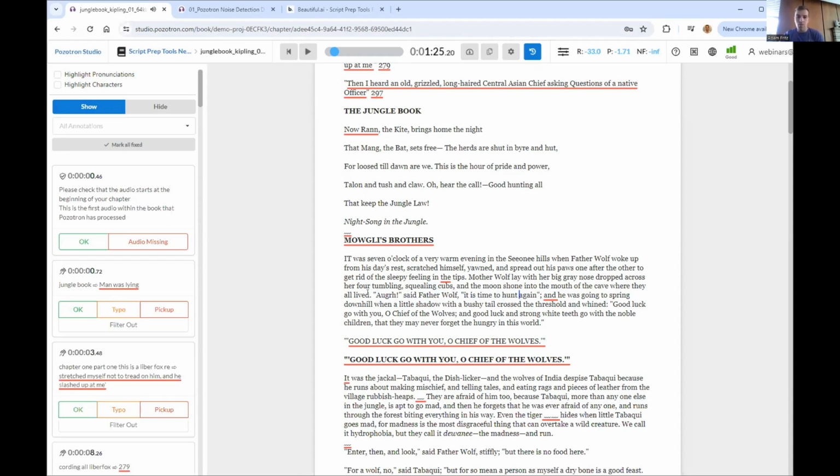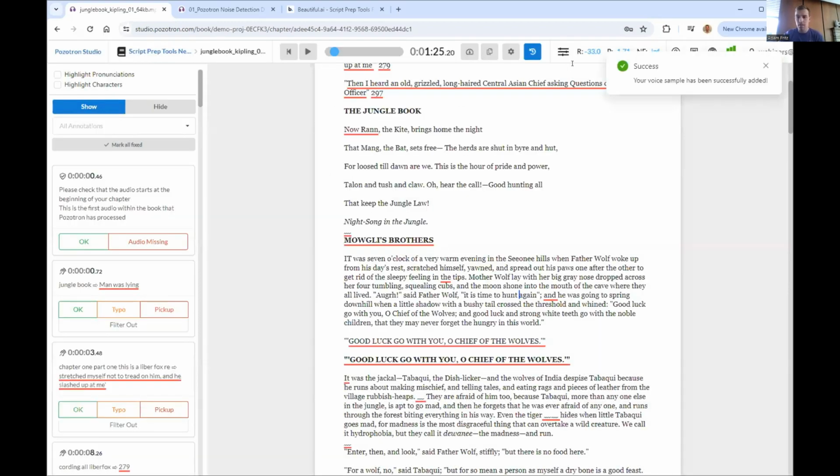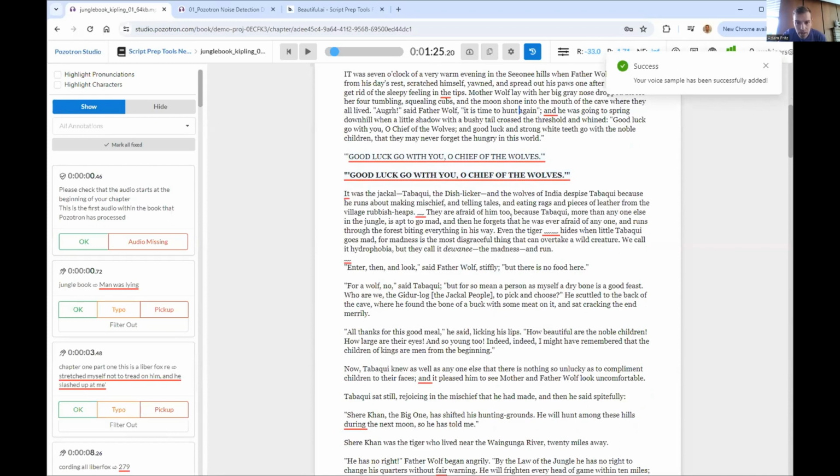Okay, I am going to click and highlight this section of text. I am going to click on this microphone button. I'm going to click on characters. I'm going to click on add voice sample to Father Wolf. Let's go for another one.